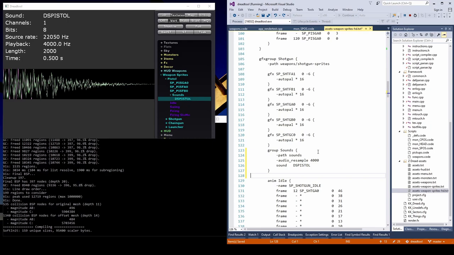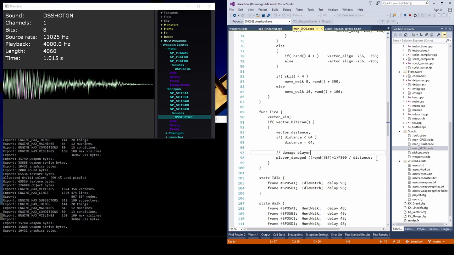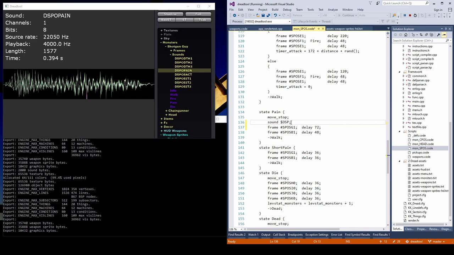So let's load the shotgun sound next, as well as play it when it fires. And while we are at it, let's add the monster sounds as well. Time for some fun.